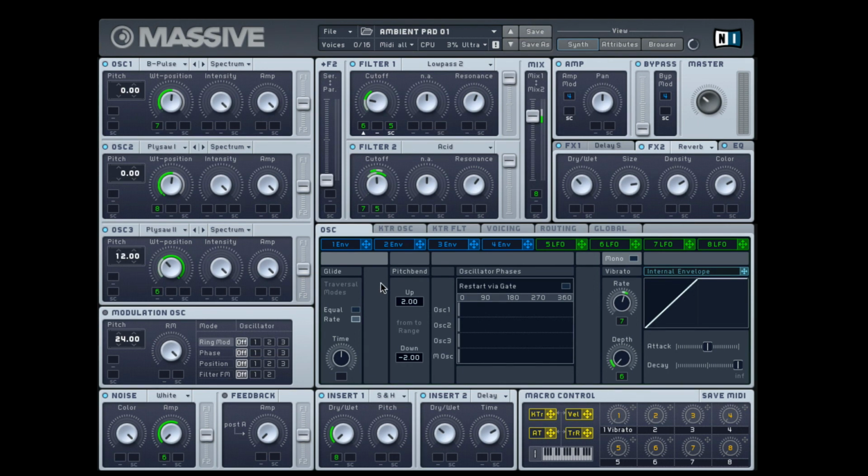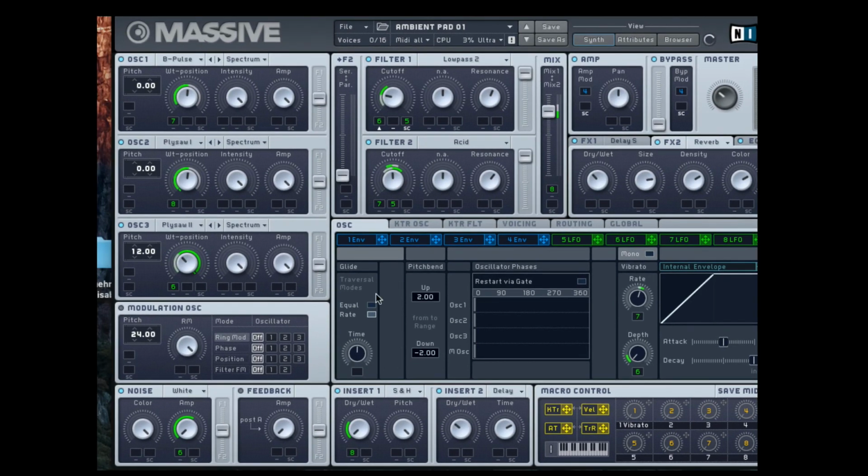But yeah, that would be my way of going about making ambient sounds with Massive, and I really love this sound, and I think I'm gonna make another video with it.